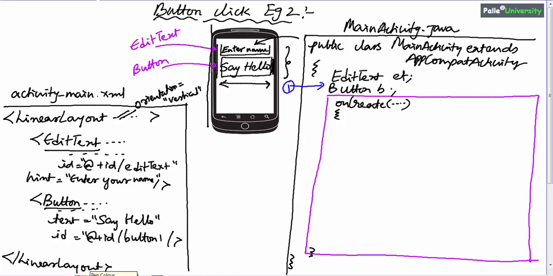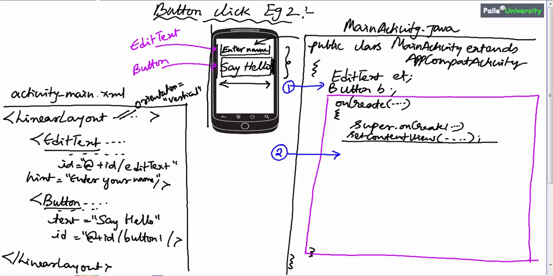That is step 1. Step 2 is go to onCreate method. After set content view line, you have to initialize both the variables. That is here. How will you initialize? Again we will use find view by id method.